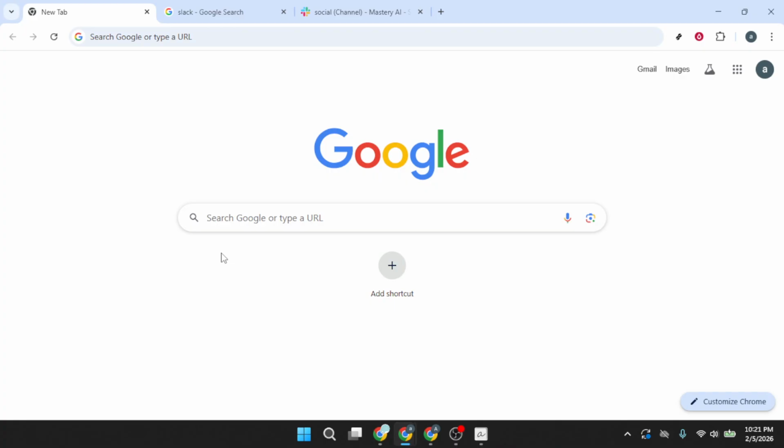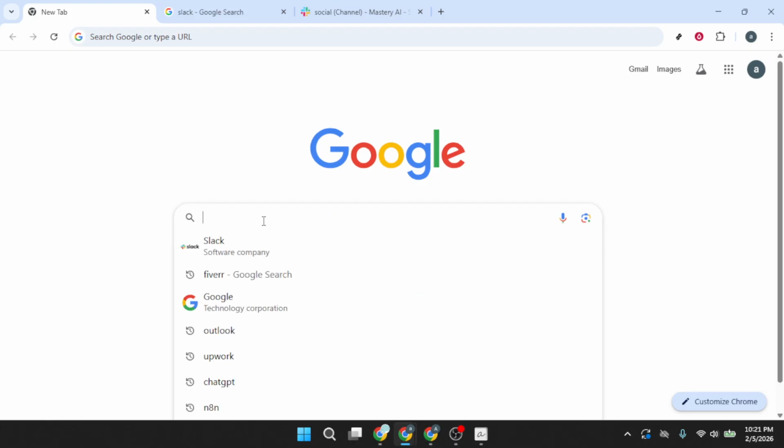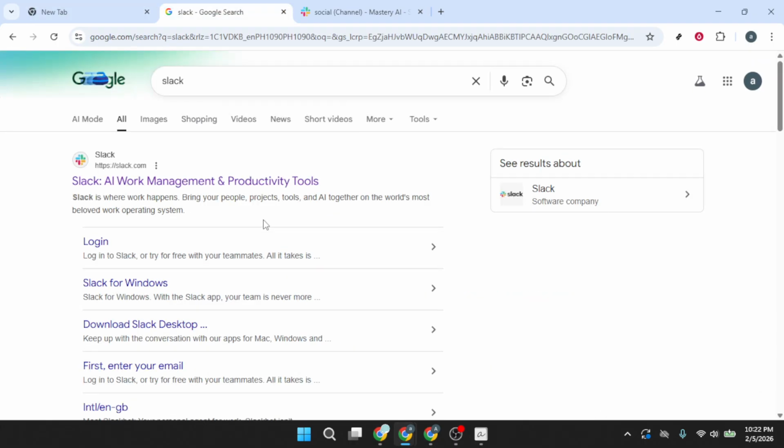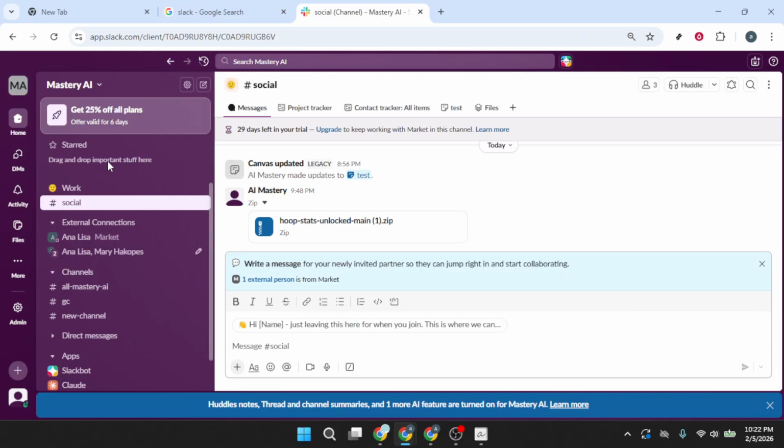First, open your web browser and head to Google. In the search bar, type Slack, then click the official Slack website to open Slack in your browser. If you already use the desktop app, you can simply launch it. The process is the same there.